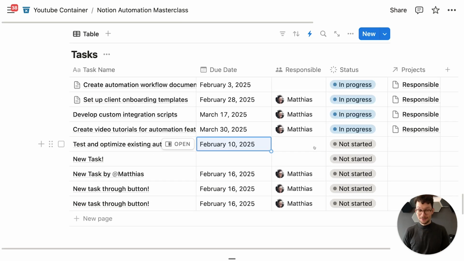Now for a bit of a simpler use case, but still very useful, we can use Notion database automations also to do some automated cleanup work for us.